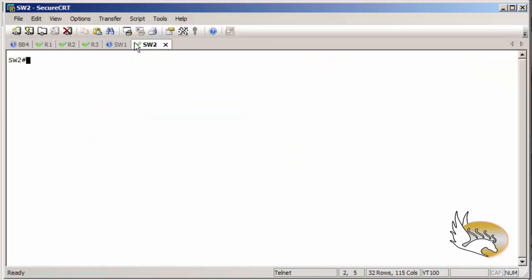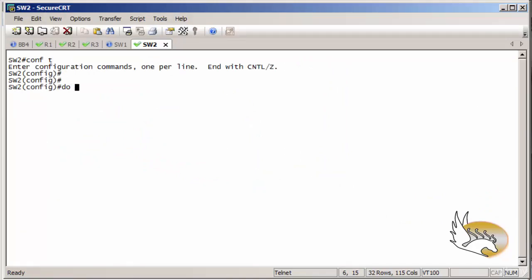So I will go to switch 2, go to configuration mode, and let's see the running config first, section router OSPF, and see if there is any configuration for virtual link here. Virtual link is a router configuration command, and you can see that there is nothing here except the router ID.